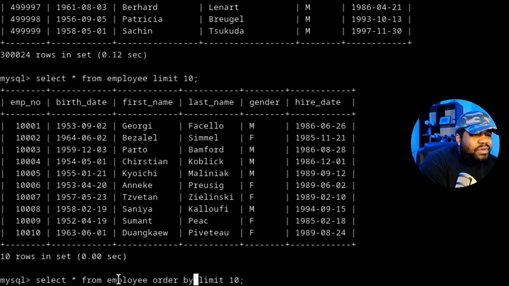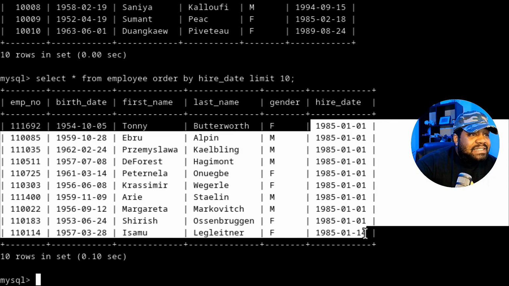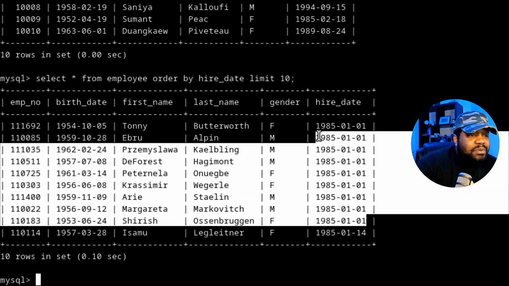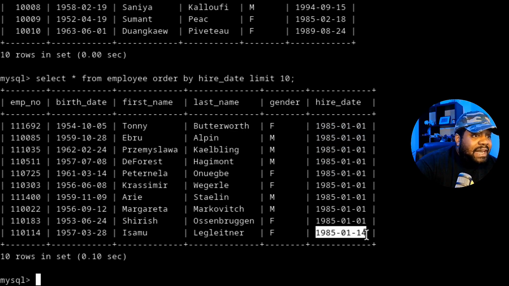And what we want to order it by is the column. So that's the hire date. So let's type hire_date and press enter. And as you can see, it'll pull up the oldest dates. And so that's 1985, January 1st, and it goes up from there. So these are our oldest employees. And the reason we know it's going up is because the next employee on a different date that was hired is January 14th, 1985. So it'll go up from there.